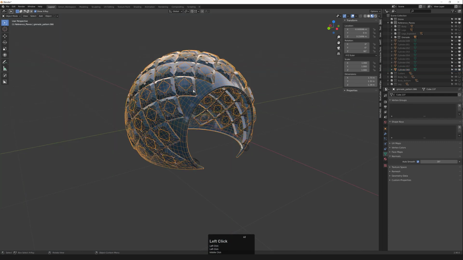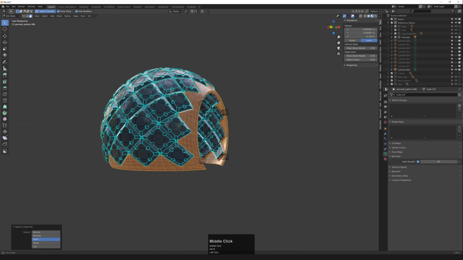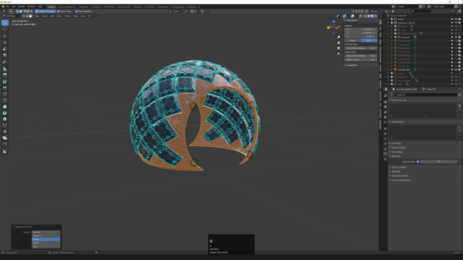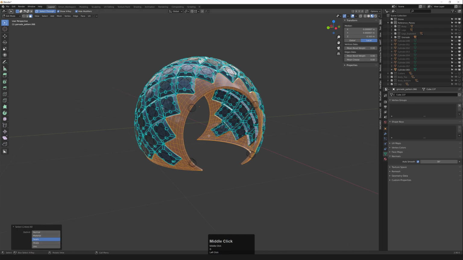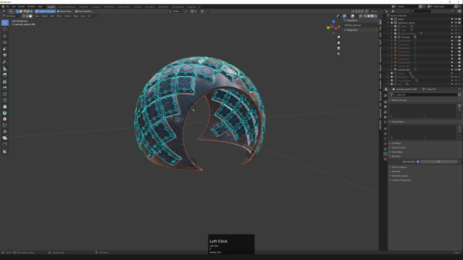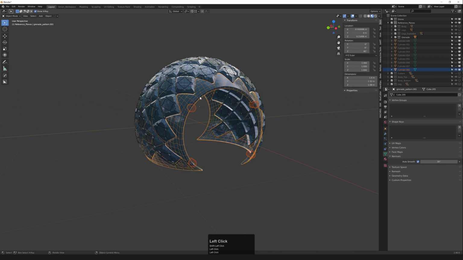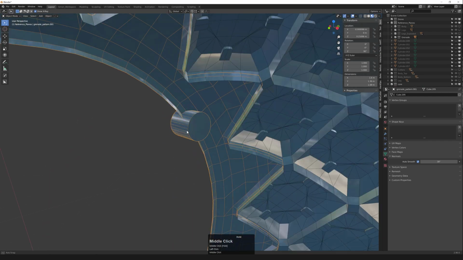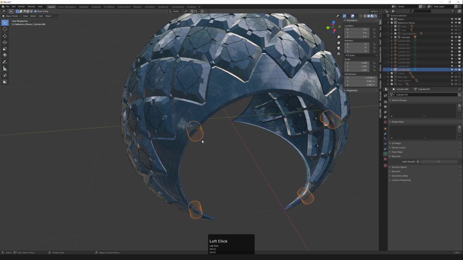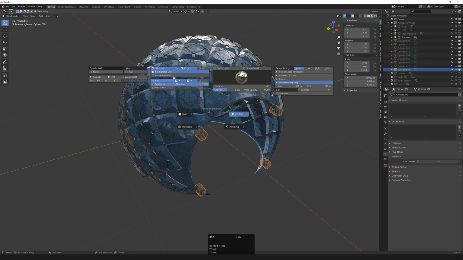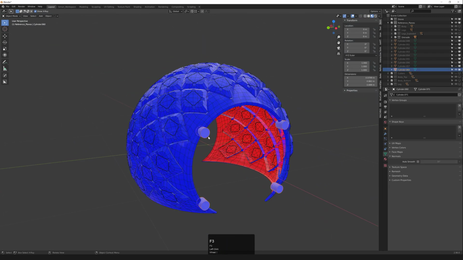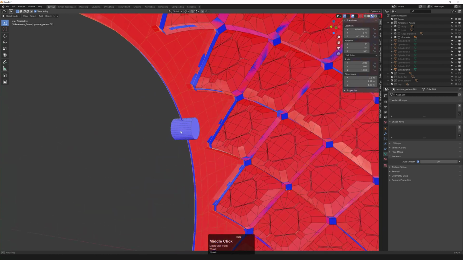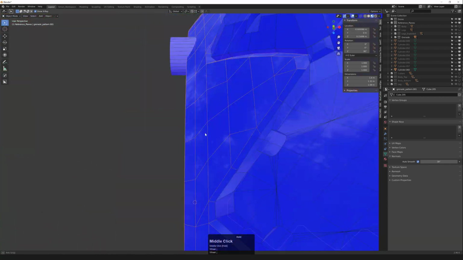But I don't want to do boolean on all of them. I just want to use a boolean on this outer shell. So Alt G to select linked, and then P, separate by selection, and then this Control minus, and it's not working as expected. So let's see why that is. Let's look at the face orientation. Face orientation is right, and this obviously is an open face, so it's probably got something to do with that.